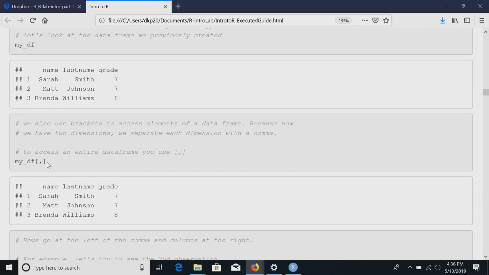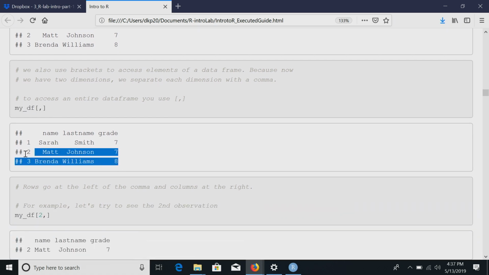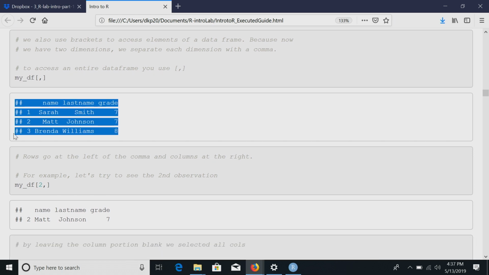If you leave this empty and just run my data frame with the brackets and the comma alone, you're going to get the whole data frame. That means call all of the elements, both rows and columns, when you leave it empty. And you can see we get the same data frame that we had originally. It's exactly the same data frame.